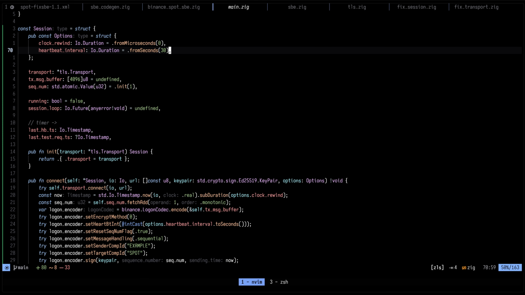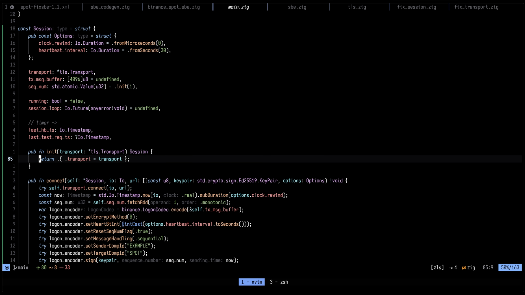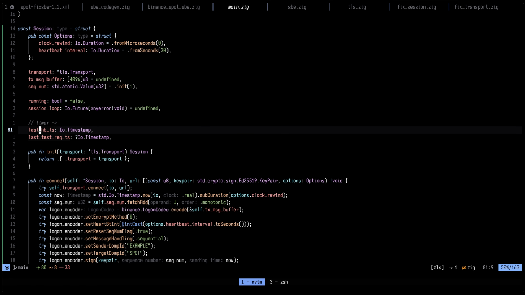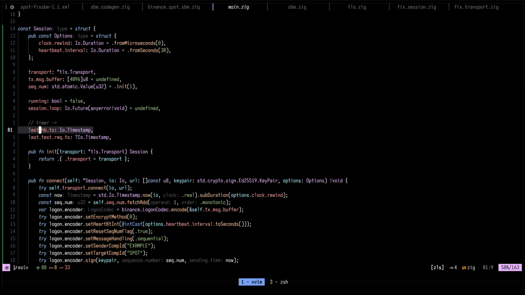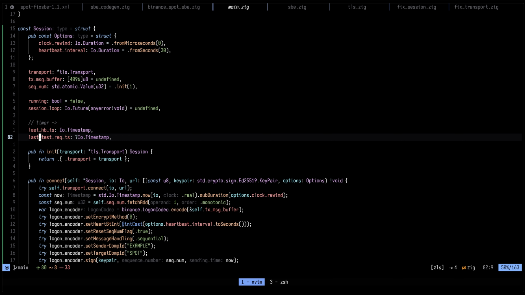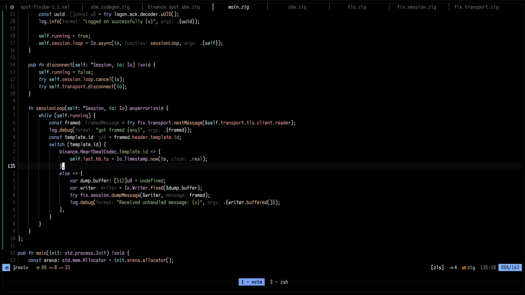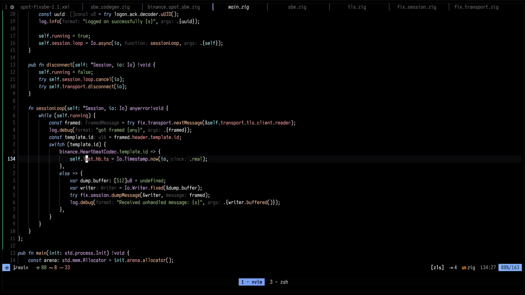So every heartbeat interval seconds, we are going to check if we received a heartbeat. Or rather, once we receive a heartbeat, we are going to check if the number of seconds has elapsed. If the timer goes off and we haven't received a heartbeat within that time, we are going to send a test request to the server to get back a heartbeat. And this here would be to indicate that we have sent a test request. So that's for this. I guess that's all I want to do for this.